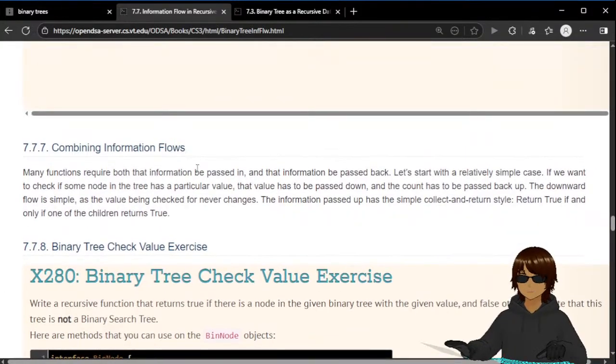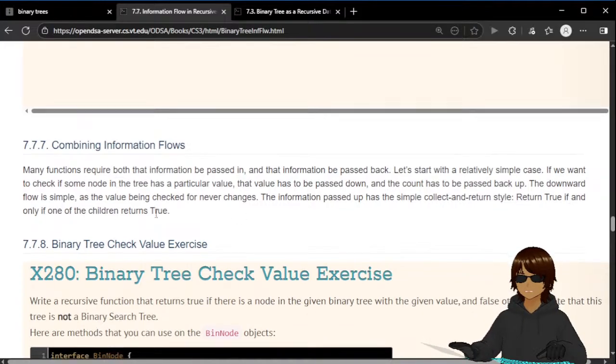Many functions require both that information be passed in and that information be passed back. Let's start with a relatively simple case. If you want to check if some node in the tree has a particular value, that value has to be passed down and the result has to be passed back up. The downward flow is simple as the value being checked for never changes. The information passed up has a simple collect and return style. Return true if and only if one of the children returns true.